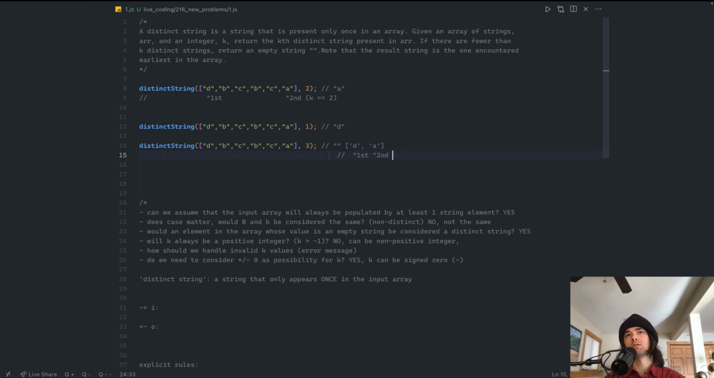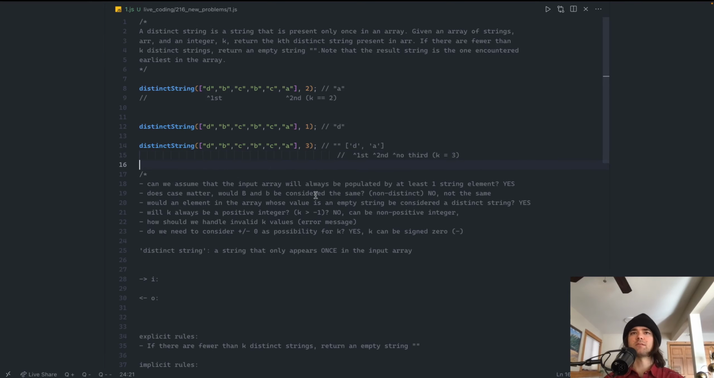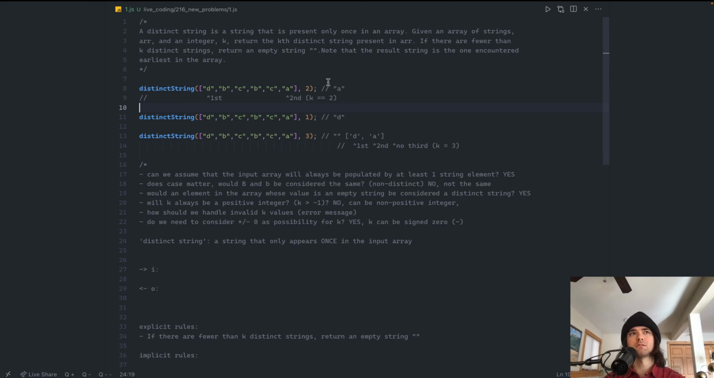So there's no third, and then no third. Okay. And then K is 3. Okay, so that seems pretty good. I mean, obviously this isn't very great coverage as far as my test cases go. And we've got about 25 minutes or so left, which is still a lot of time.